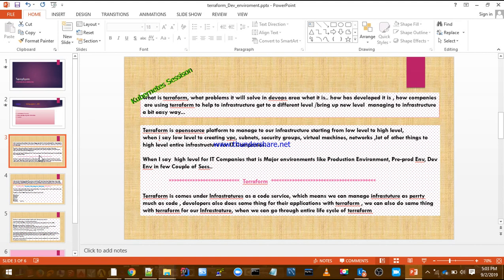So what is Terraform? Terraform comes under the infrastructure as code service, which we call IaC. It means we can manage infrastructure pretty much as code. Developers do the same thing for their applications. When we interact with developers, they use a lot of code and implement a lot of logic. They use a lot of loops, binaries, servlets, and many other things for their application. The same thing we also need to do, and we can do it with Terraform.